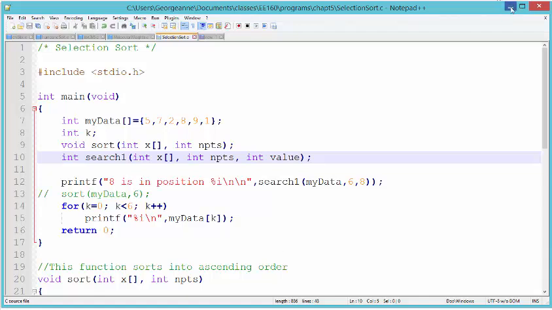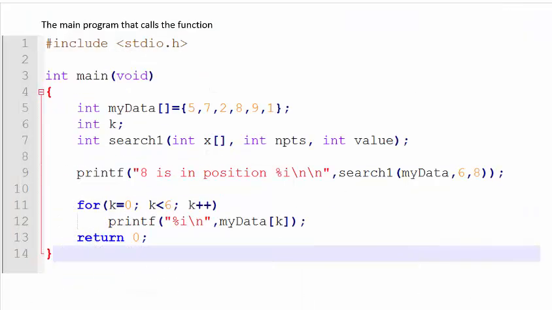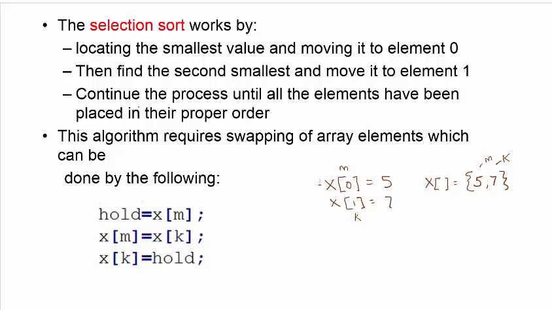Okay, so now let's look at the next sorting algorithm. This one's a little bit more interesting, kind of clever, I think, also. It will execute much faster than a brute force algorithm will. It's called the selection sort. It works by locating the smallest value and moving it to position 0, the element with index 0. And then it will find the second smallest number and put it into element 1. And it will continue until all the elements have been placed in their proper order.